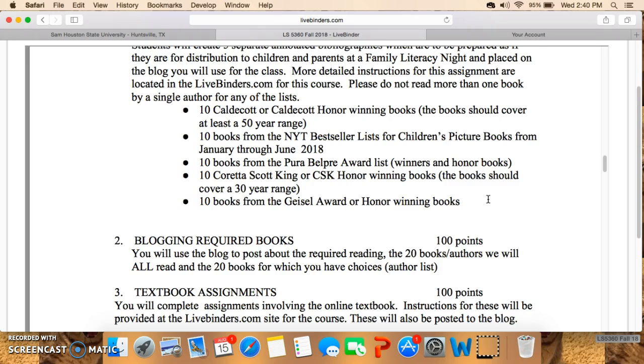So you'll have a Caldecott list, you'll have a bestseller list, you'll have a Belpré list, you'll have a Coretta Scott King list, and you'll have a Geisel Award-winning list. These should be pleasant to the eye, in addition to following the rules for putting together a bibliography. You'll find more information on that as we get into the directions for the course. That is one of your assignments, and it's worth 100 points. It's not your first assignment, though.